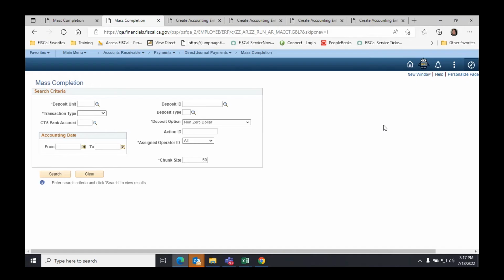Okay, so Heidi, I know you're going to do a demo for us today on the mass completion page so our users can see how it works. So let's get to that now. All right, let's do that, Jim. For today's demo, I'll only be showing mass completion for direct journal payments. Customer item payments will be addressed at a later time when the CIP enhancement approval is implemented in production in the near future.